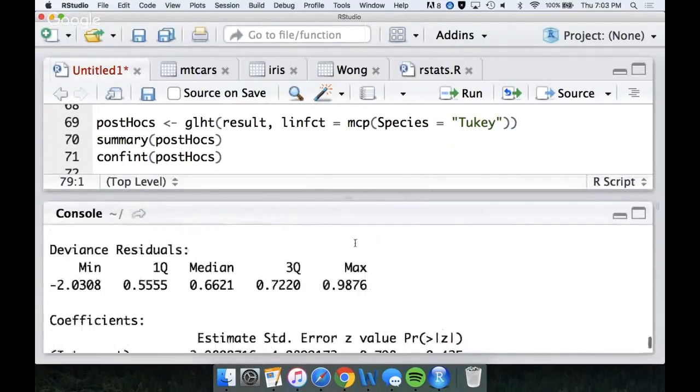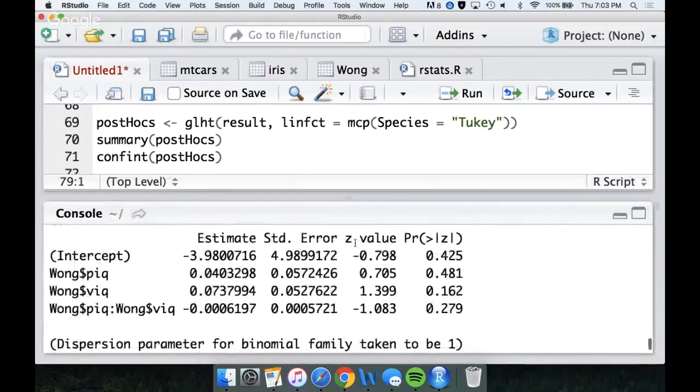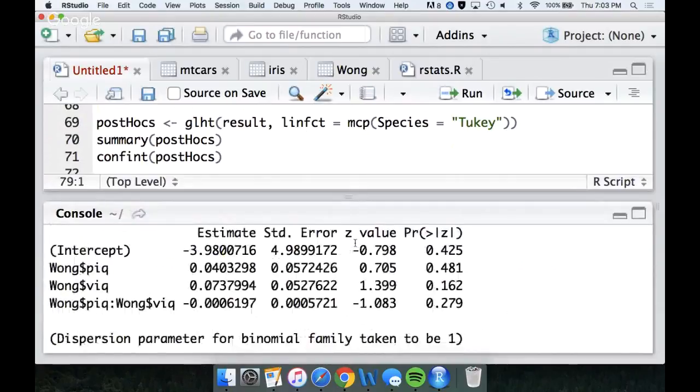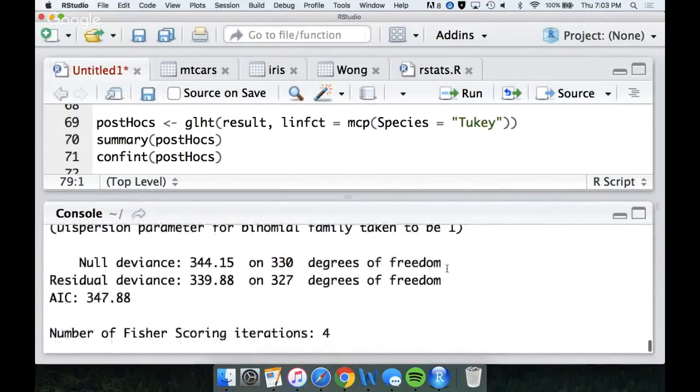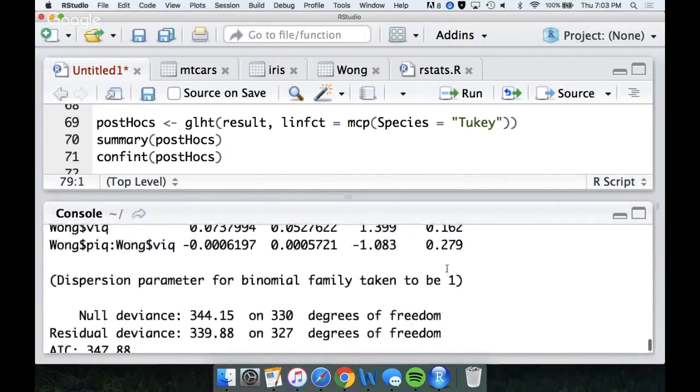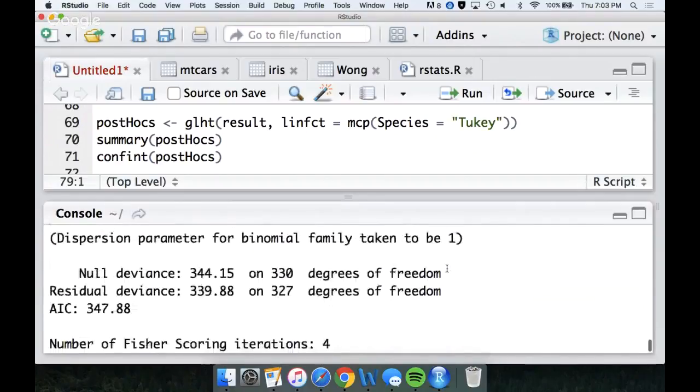Okay. So this is giving us our logistic regression and our results from our logistic regression. So it's giving us our predictors here. So it basically looks like performance IQ, verbal IQ, or the interaction between performance IQ and verbal IQ in no way predict someone's sex. It's kind of not a super useful example, but there you go.